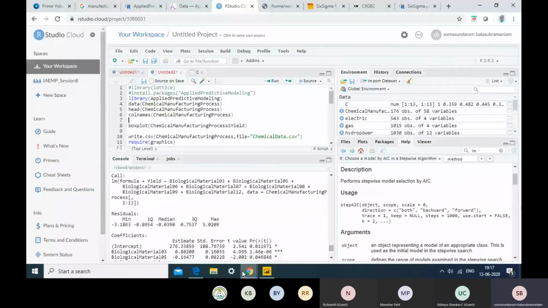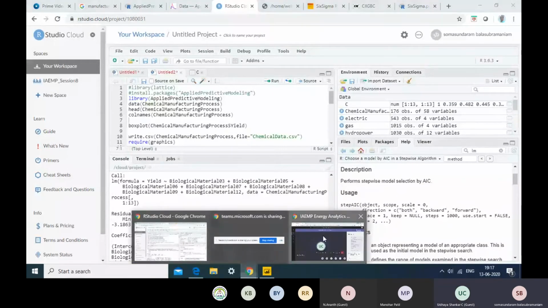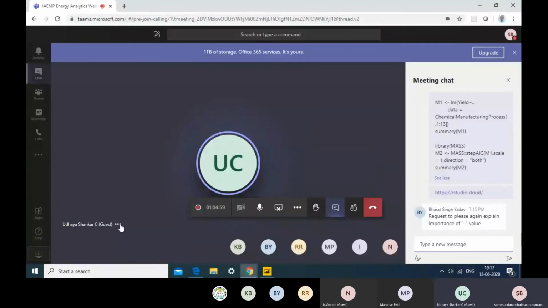So probably you can mute your mic if it is noisy. Oh yeah.